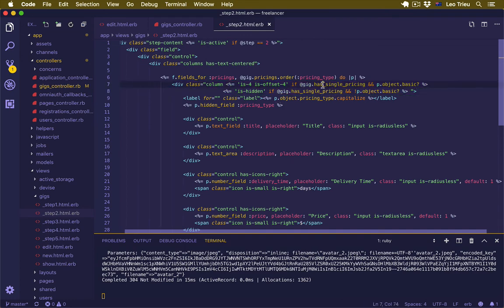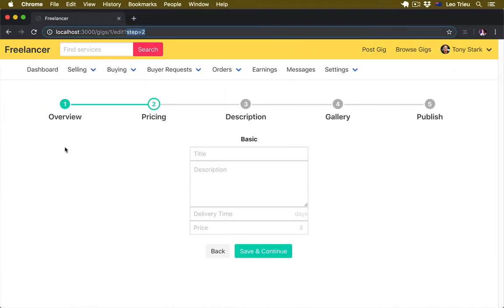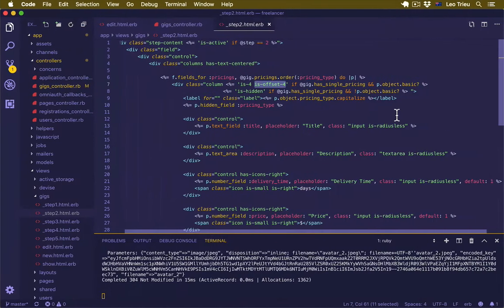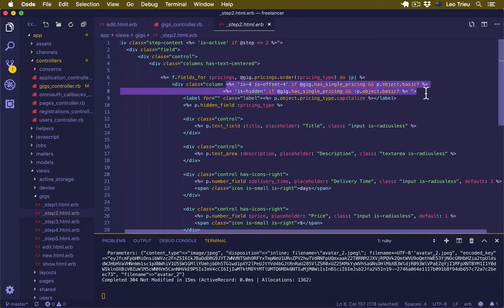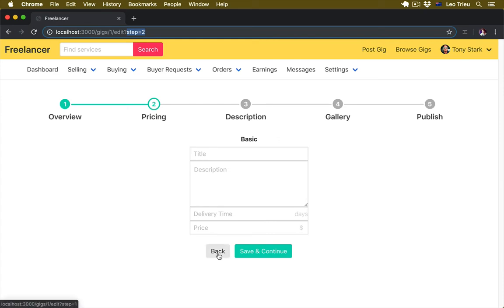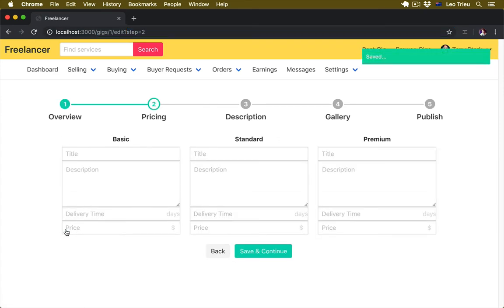So if you have a single price and the price is the basic, then you say the width is 4 and it's offset 4. So that means the width is 4 units and the offset by 4. That's why it just loaded like this. And for all of those pricing like standard or premium, we add the is-hidden class to hide those standard and the premium. That's why we got the logic just like this one. If you go back and uncheck this one and save, now it's going to display all of the 3.